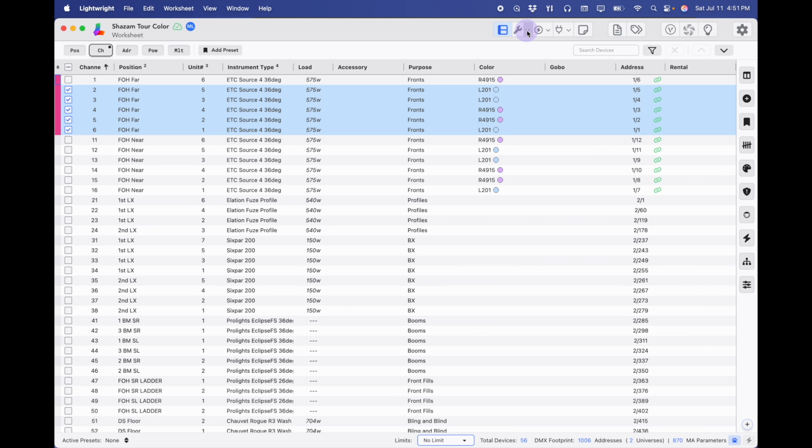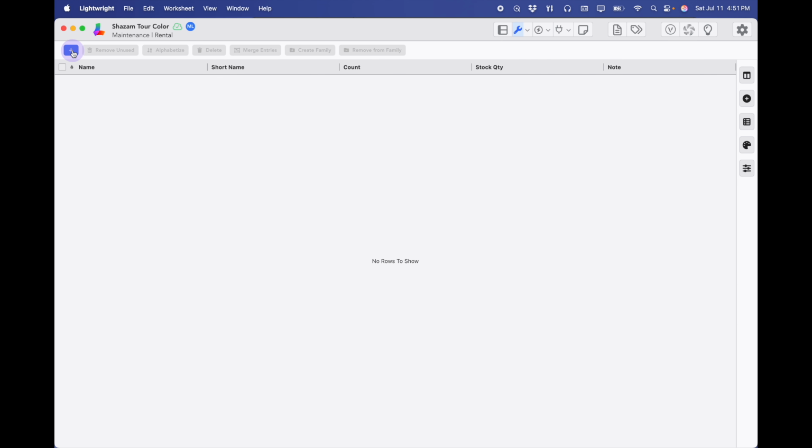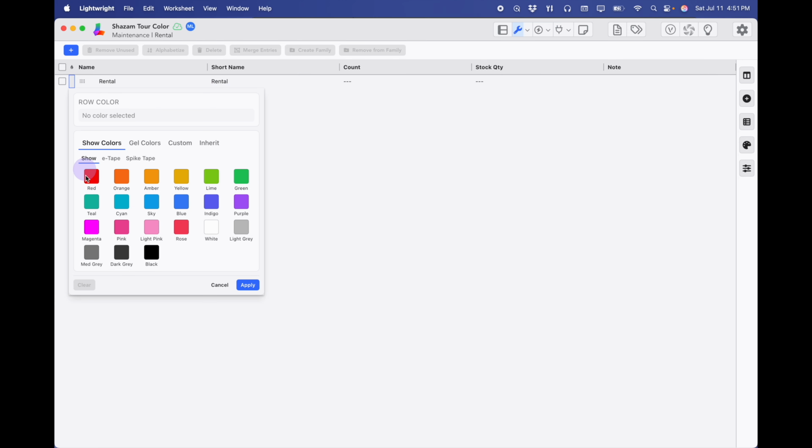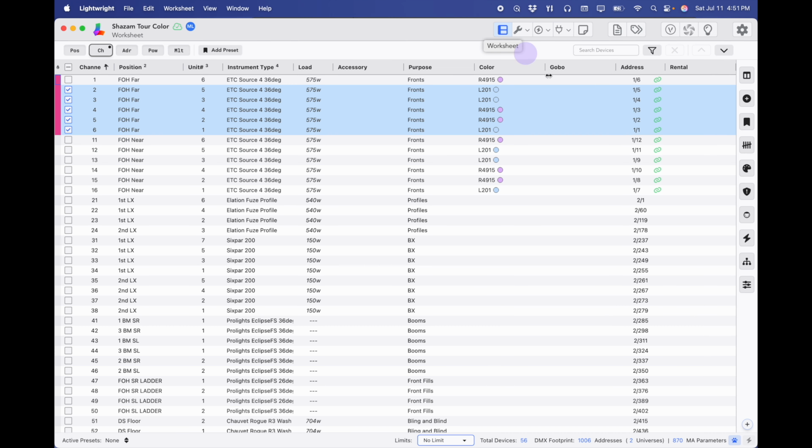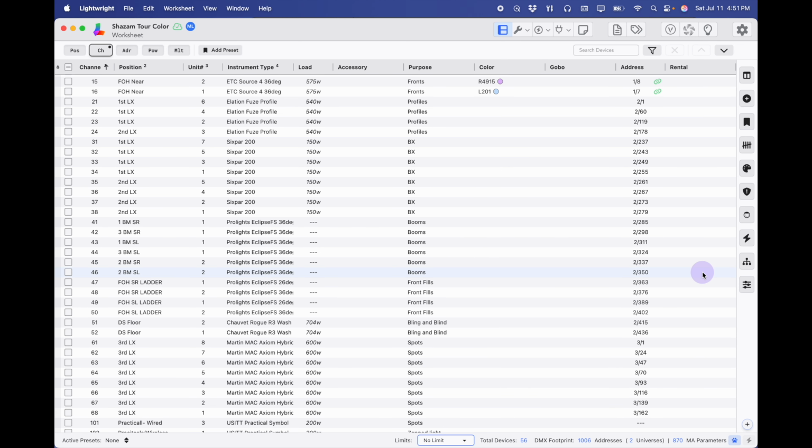Now that we have this category, we can go to maintenance, rental. And let's add our one item, rental. And let's assign a color to it and let's make that red. Apply. Back to the worksheet. Let's say of these eclipses, these units are rental. And so we just type R and Lightwright auto-populates, and there we go.